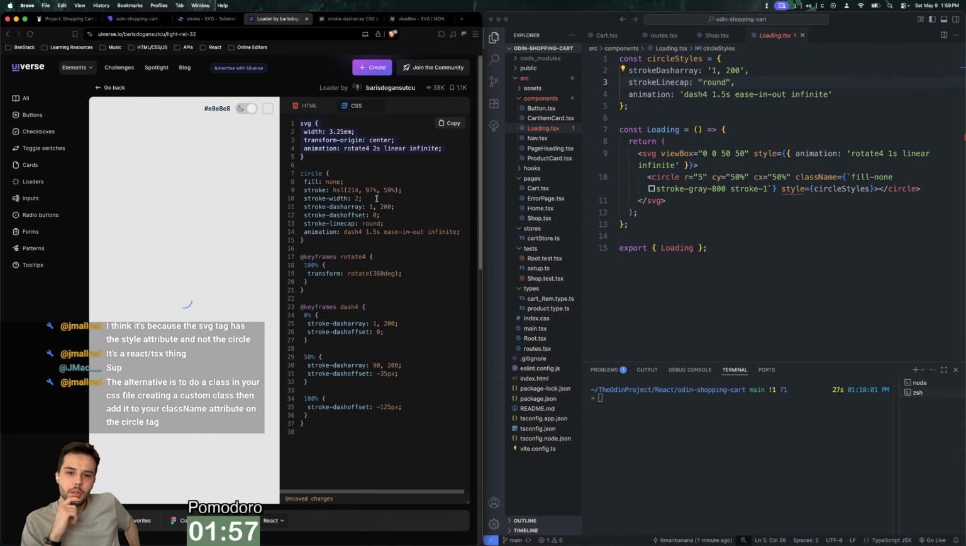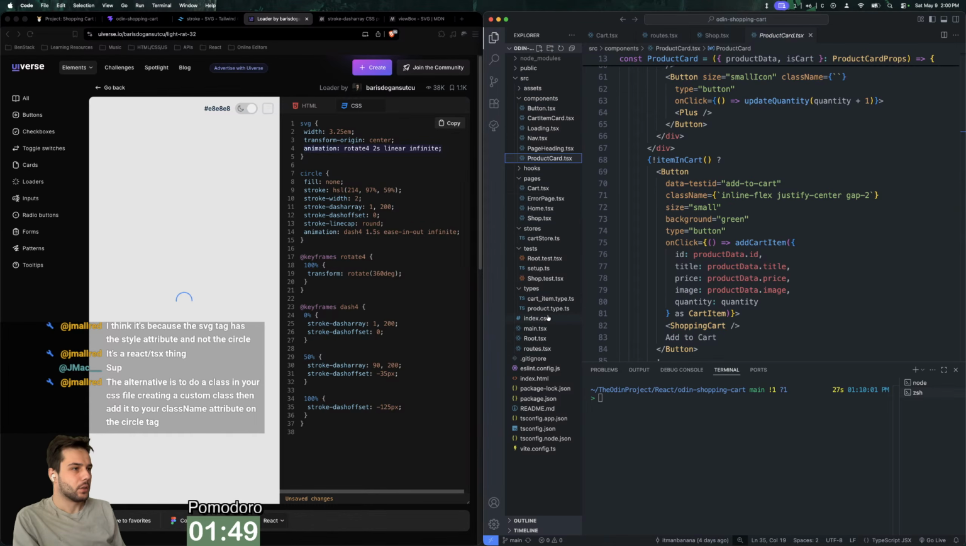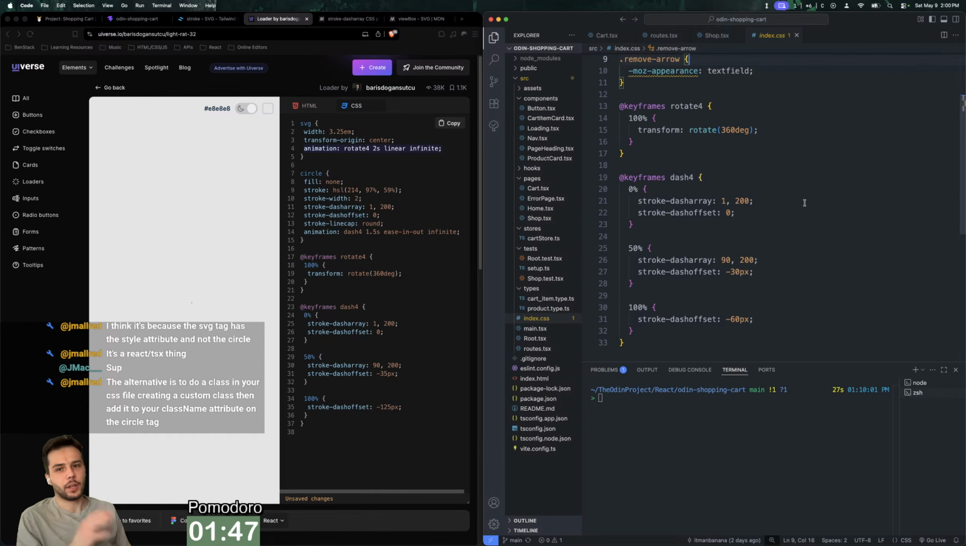The alternative is to do a class in your CSS file, creating a custom class. Oh yeah, I can do that. Let's try that now. Actually, I'll do that after the break. I gotta be disciplined here. I gotta be disciplined on my breaks.